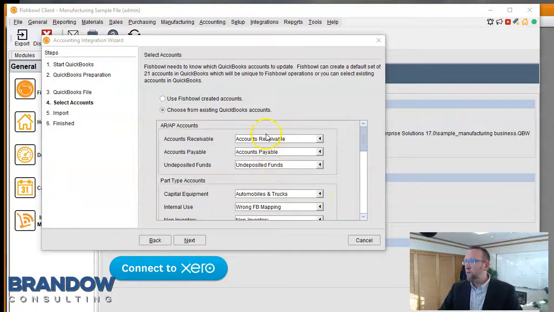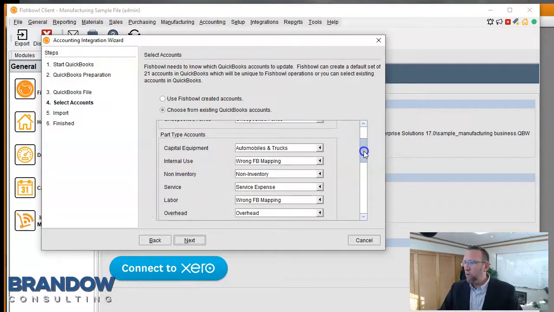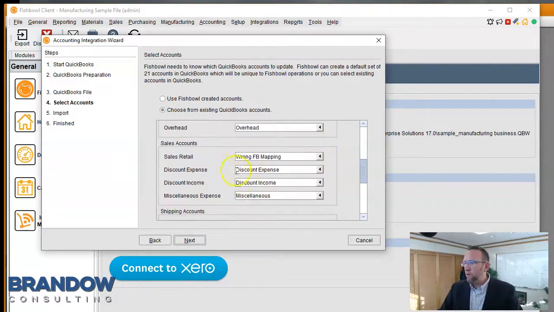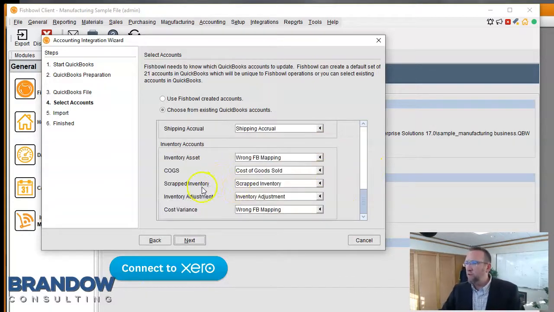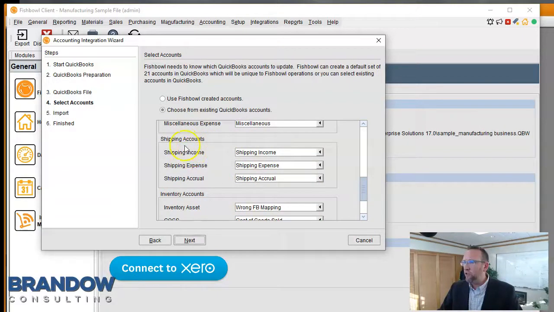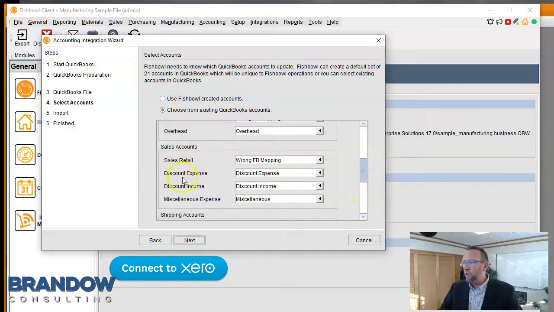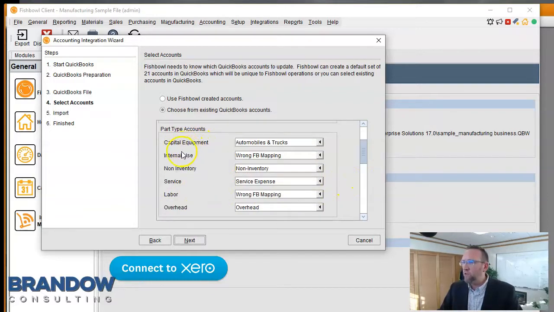So here we see the screen where the account mapping is set up. We have your AR and AP accounts here, your part type accounts here, your sales accounts there, shipping accounts, and then finally your inventory accounts. These are the accounts that are used for inventory type parts. These are the accounts that are used for shipping type parts. These are the accounts that are used when a sale is made. And these are the accounts used as expense or COGS type accounts for each one of these part types.